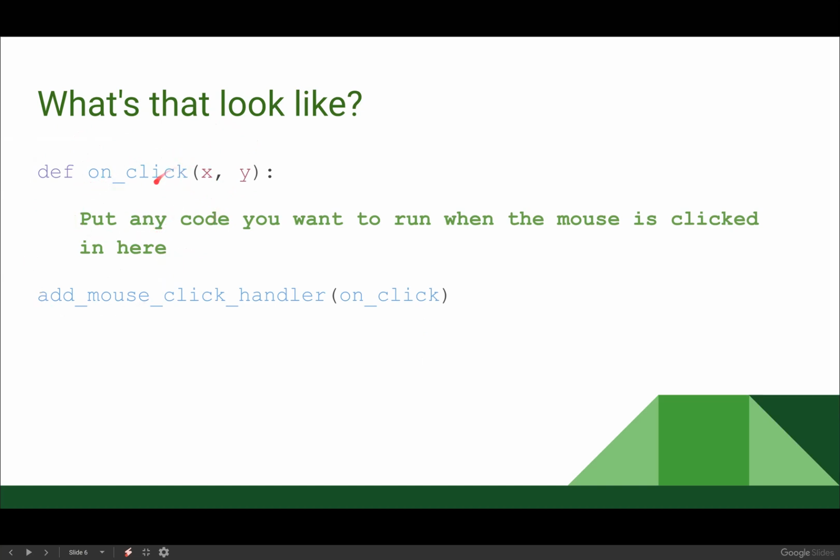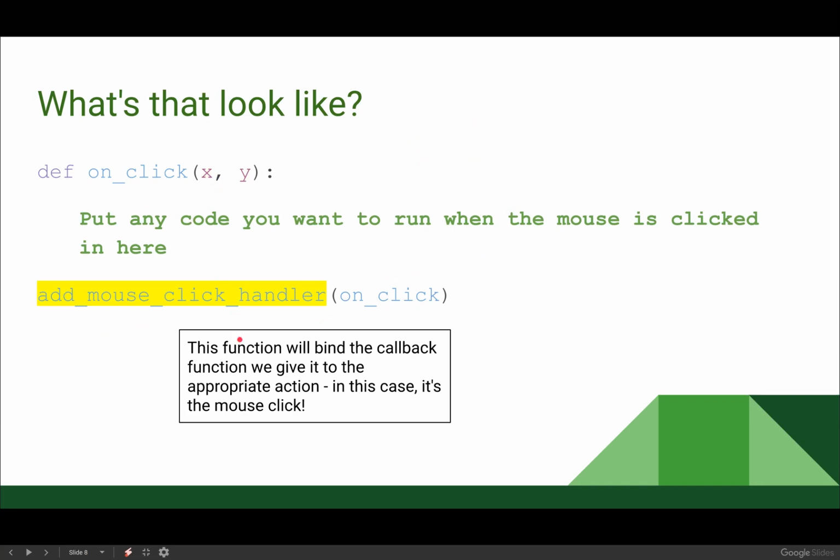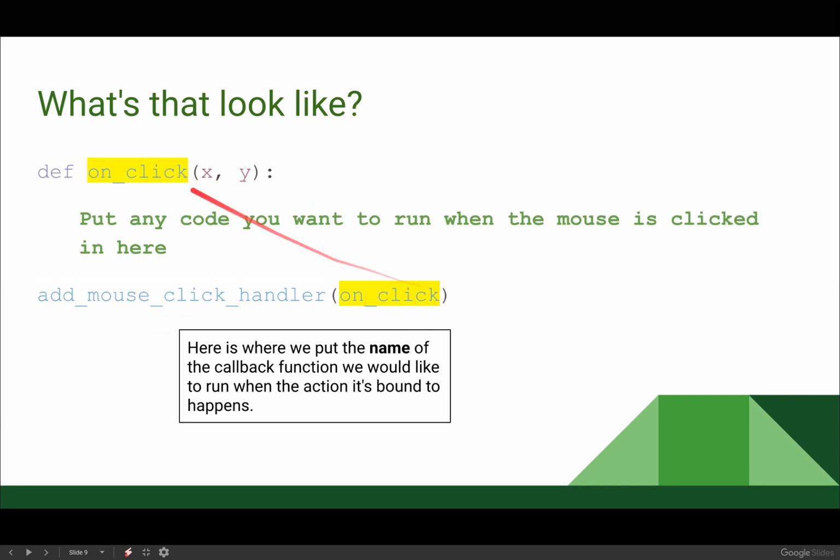And then to make this actually happen when the user clicks, we're going to put this line of code, add mouse click handler with the name of our function. So like I said, that's the X, Y coordinate. This function binds that callback function to the appropriate action. Our mouse click, we're going to add the name of that callback function that we want to run.